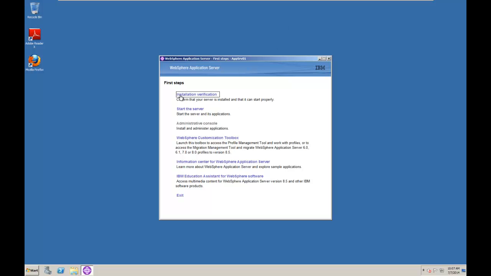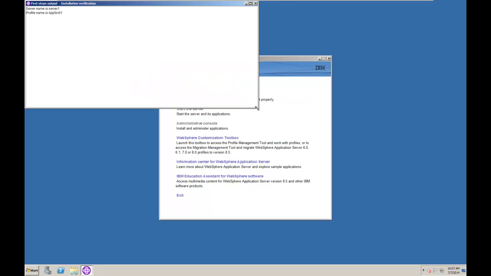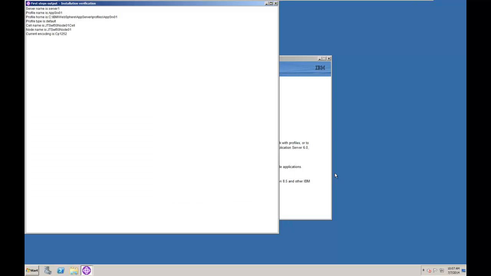And you can either do the installation verification or go ahead and start the server. I go ahead and do the verification just to make sure nothing major is going on. It usually comes up with a couple of squirrely little errors. I don't know what causes those, but as long as it starts the server and says that it's up and ready for business, then it's fine.